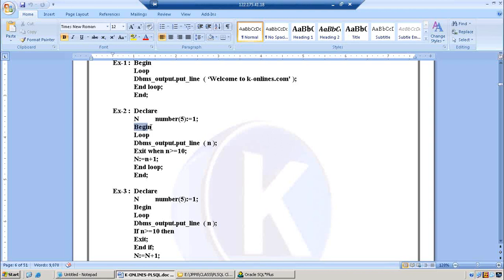Now I can start the program and start the looping. The system starts to print the value. What is the value right now? 1. That will be printed. But when the loop executes, it exits from the program with: exit when n greater than or equal to 10. Whenever the n value reaches 11, the loop automatically comes out, which means it aborts from the program.